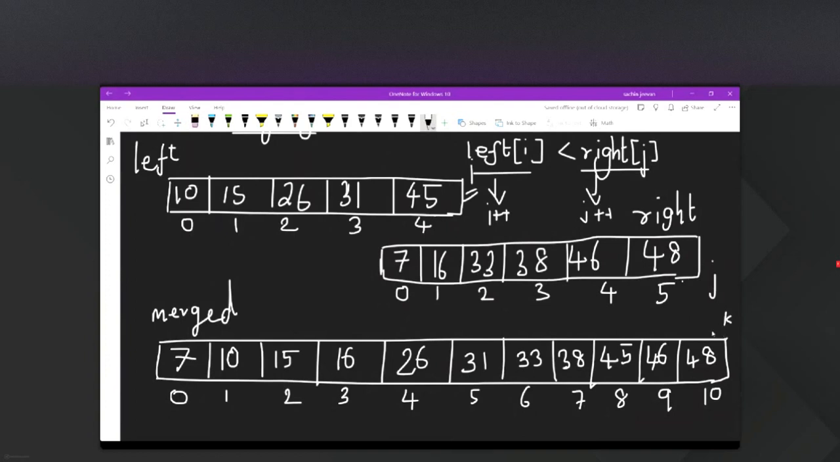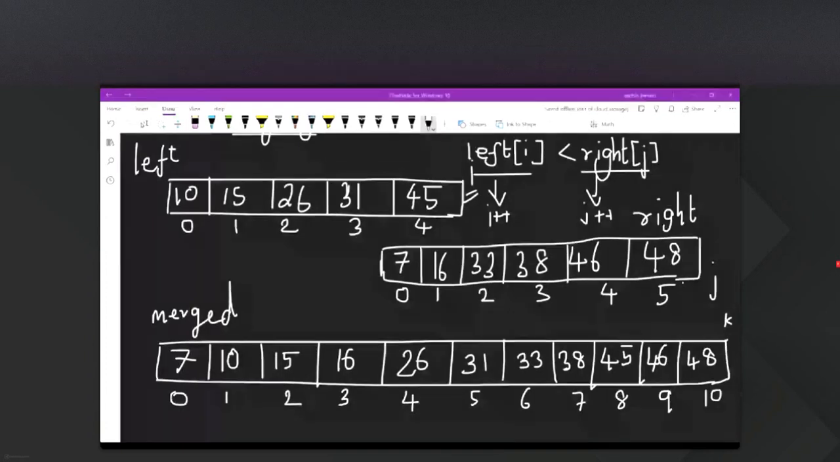When j is also outside the array, we can say that now all the elements of both arrays have been taken. Now look at the merged array: completely everything is sorted as 7, 10, 15, 16, 26, 21, 30, 38, 45, 46, 48, and every single element of the left and right arrays is also available in the merged array. So this is the concept of merging, where you take two sorted arrays and merge both of them into a resultant array called merged, where all the elements of the left and right arrays are available and everything is in sorted order. So this is what the merging process is all about.